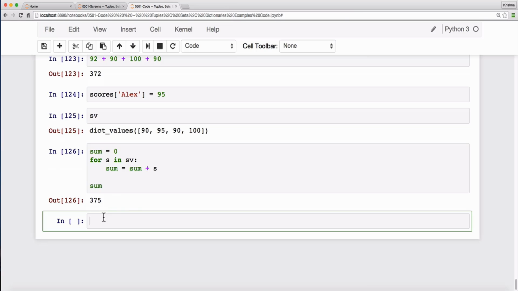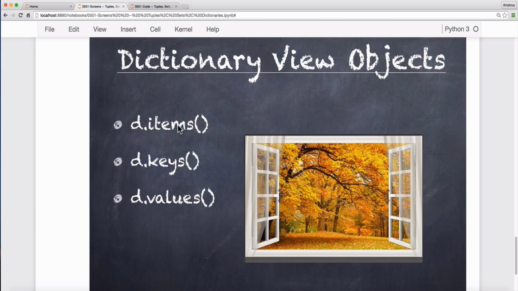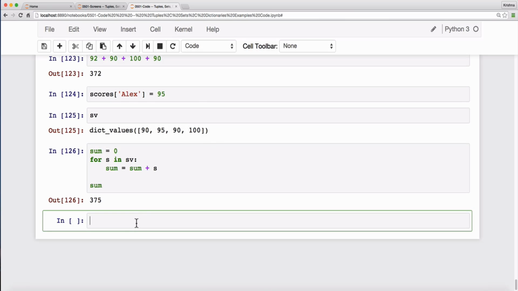There's another method. That's what we saw, values. There's a method called items. Let us see items. For this also we can create an iterable object. This items method will return both keys and values. We can say si equals scores dot items, and that will return an iterable object. SI is a view object.